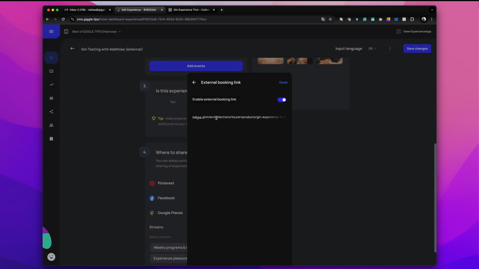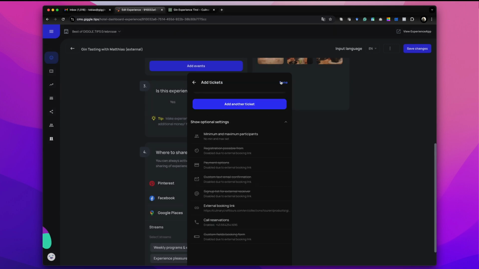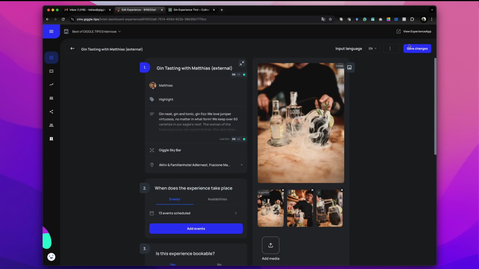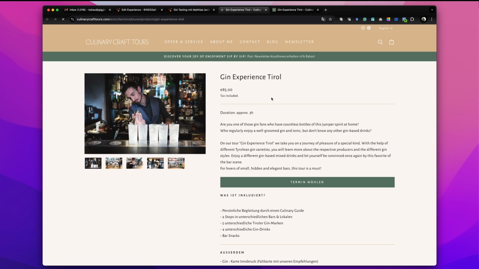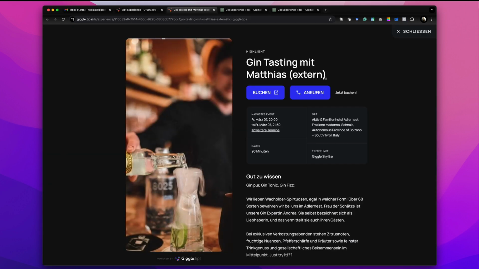So I'm going to paste in here the booking link of my local partner. I'm going to click on done. We can even see we have set up a calling option as well, so that will also work together with the booking form if you want. I click on done, I save my experience, and we can quickly check that, open it, and you will see that here we go. We have an external booking button as well as a call option, and make this experience directly bookable on the local partner's page.